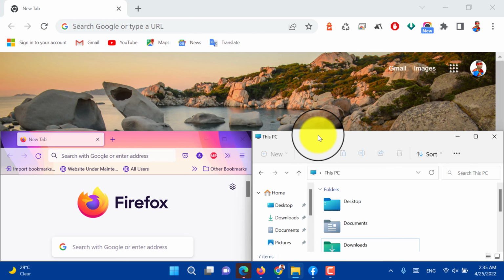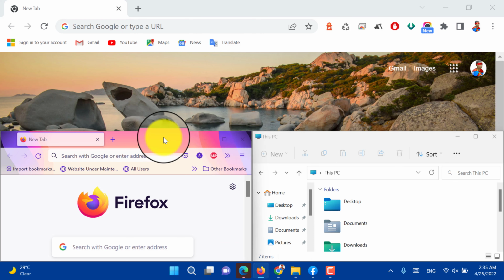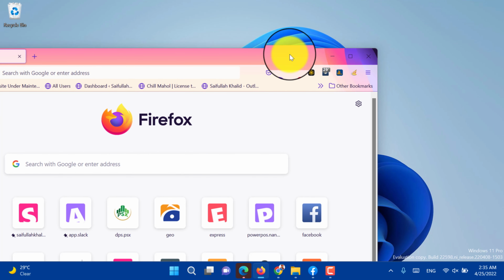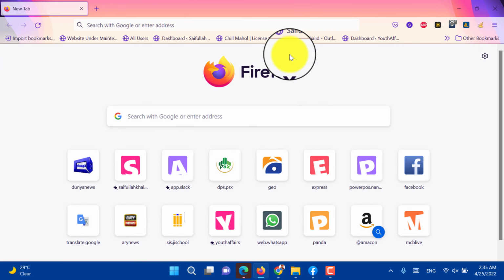So again, all these windows are open. I just want to remain with Firefox. I will just shake it simply, and it will minimize all other apps except the current one.